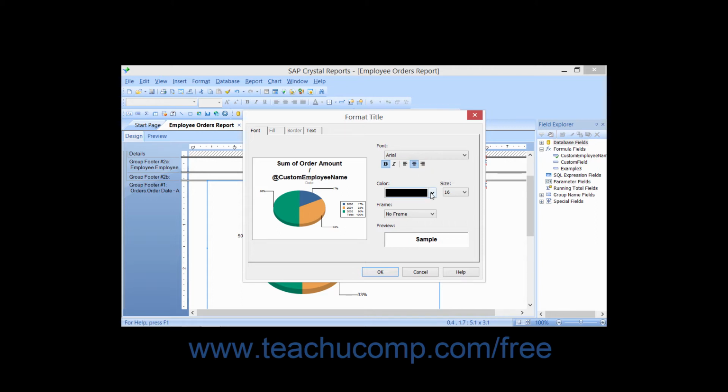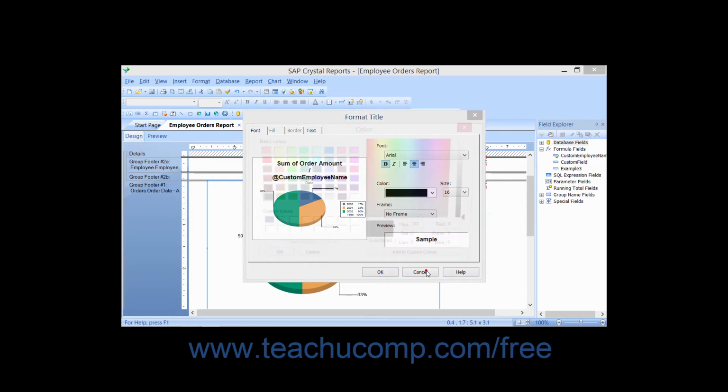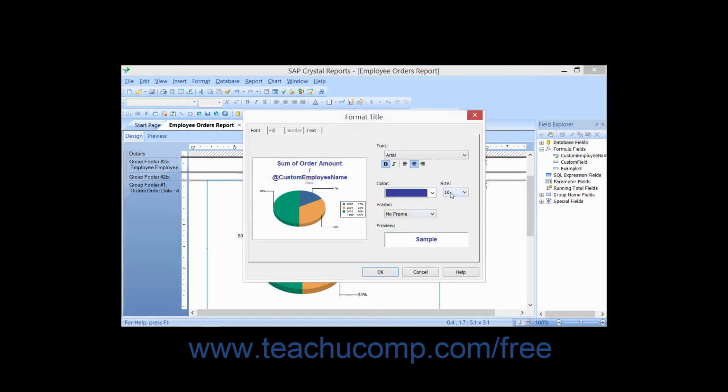You can click the Color drop-down to pick a font color from the colors displayed in the color cubes in the drop-down menu. If you want to create a custom color, you may click the More button toward the bottom of this drop-down to open the Color dialog box where you can create and set a custom color. You can then use the Size drop-down to select a font size. You can use the Frame drop-down to select a style of border for the selected text. The options that you choose can be viewed within the Preview window at the bottom of this tab.